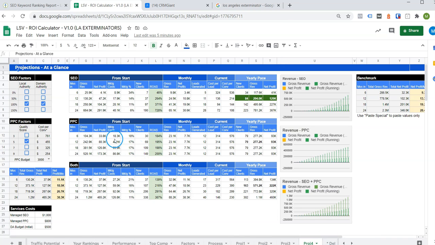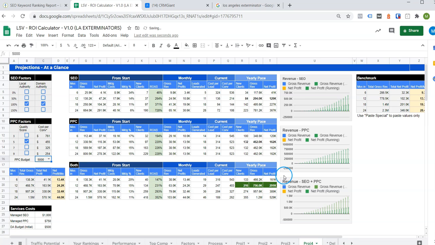Now in this sheet, we can take a look at what would happen if we increased our PPC budget. Say we want to spend $5,000 a month on PPC. Well, seems like a winner to me. We increase our profitability within 12 months to $291,000, $756,000 in gross revenue with $291,000 in net profit.